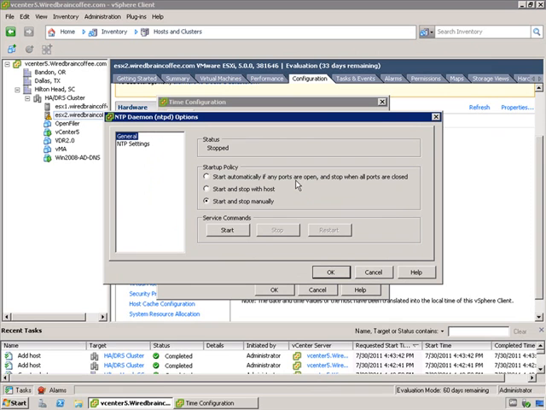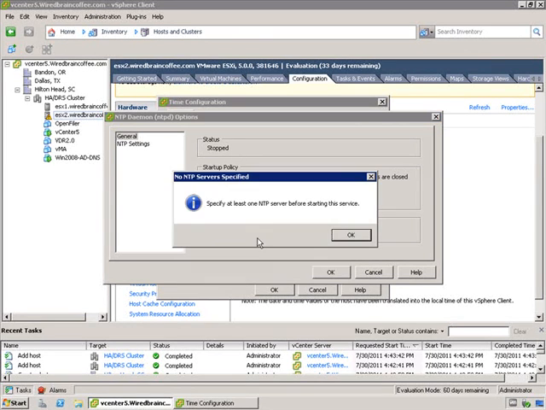When you go into the options, you have the ability to configure how you want the NTP service to start. Do you want it to start automatically if any ports are open, etc.? Do you want to start and stop it with the host? What do you want to do? In my case, I want to start it and stop it with the host. I don't want to have to start it manually at all. Now you'll notice that it's stopped, so you'd have to click on Start here if you wanted to enable it, but obviously I'd have to put in at least the IP address of one NTP server before it can start.